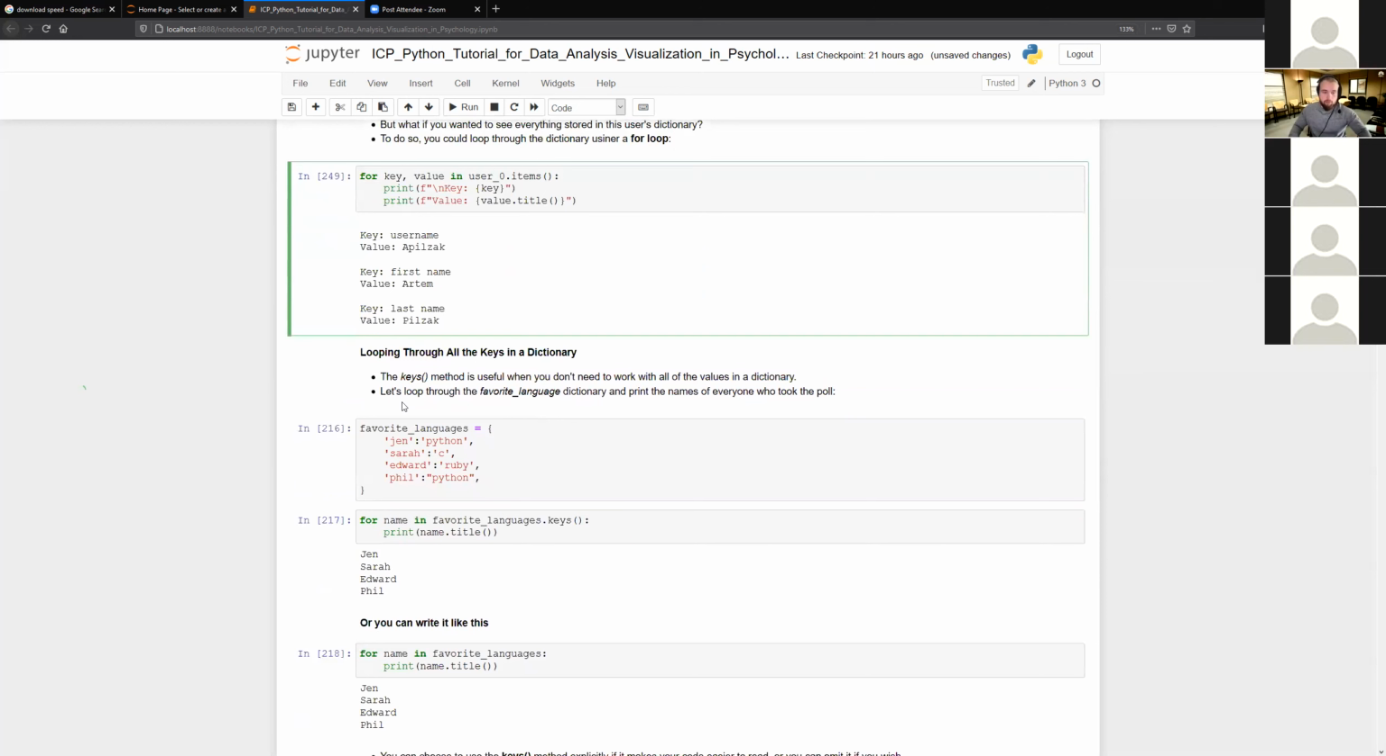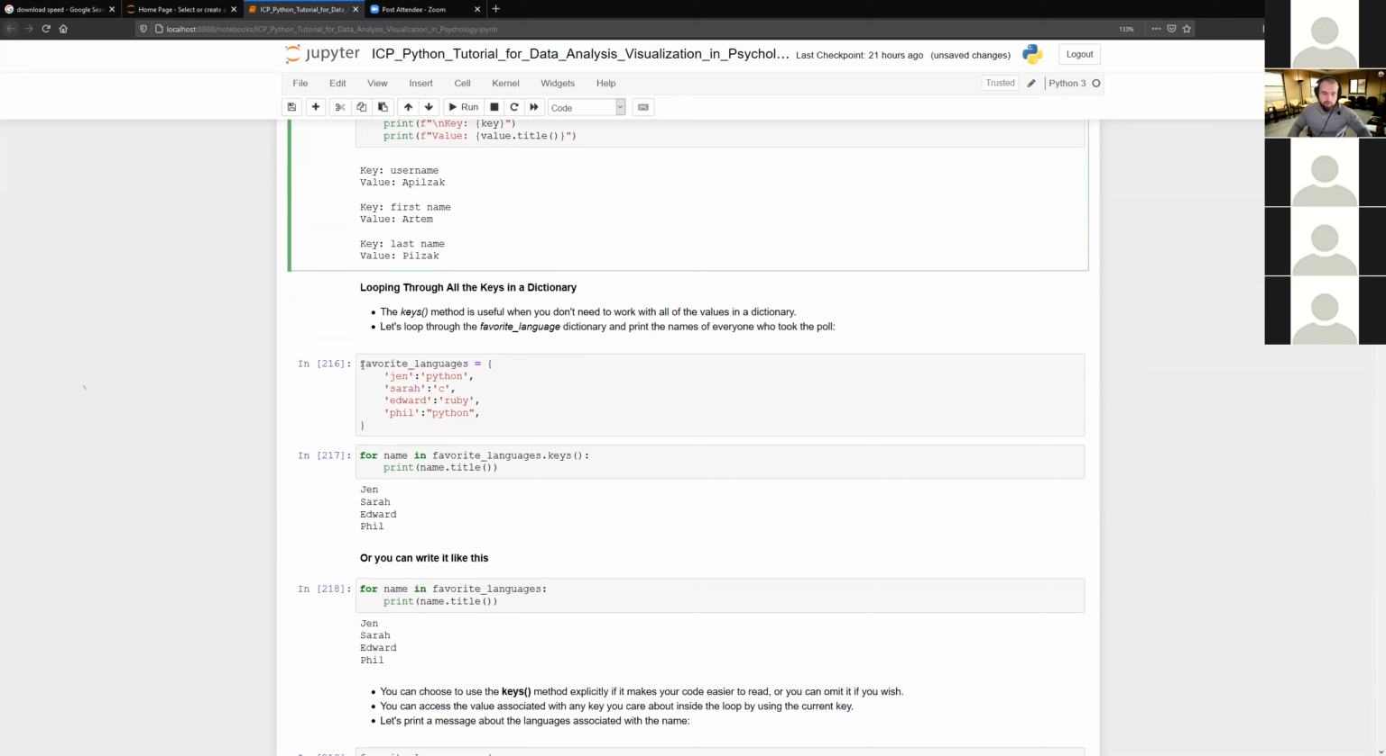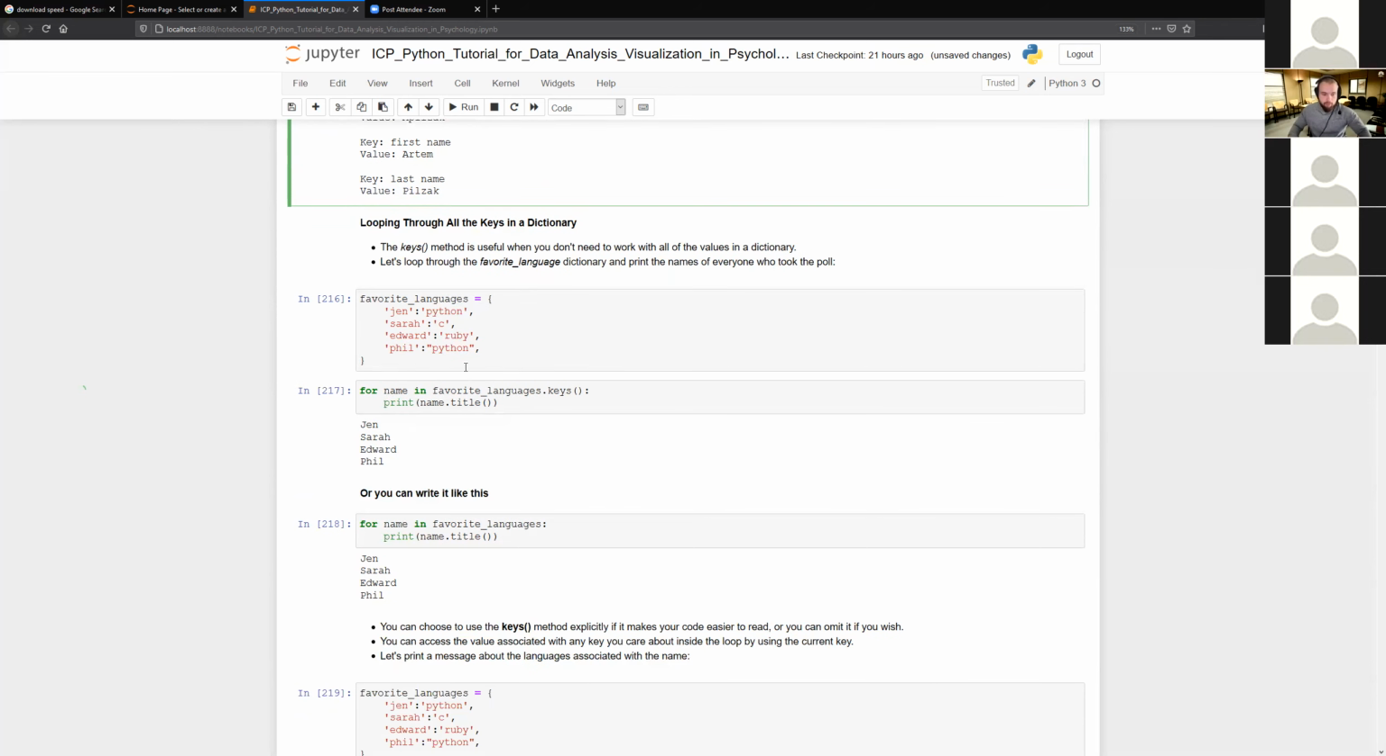Let's say now looping through all the keys in a dictionary. So now I have a dictionary with favorite languages. Let's say Jen likes Python, Sarah likes C, Edward likes Ruby, and Phil likes Python. So for name in favorite_languages.keys(), print name.title(). So every single name is our key. We're going to go through names, Jen, print Jen with a dot title, so uppercase first letter, and we're going to do that for every single key.